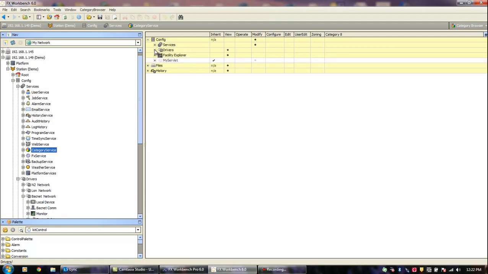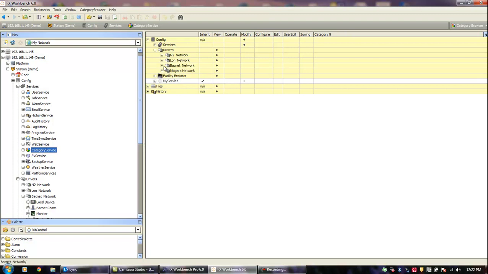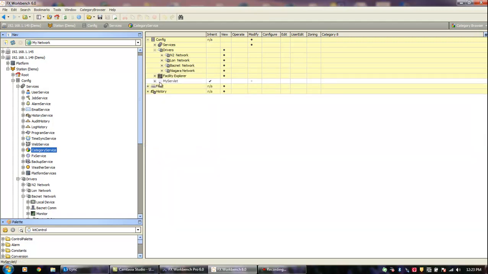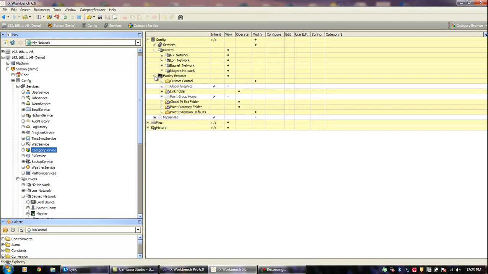I can now expand the drivers. Under the drivers, if I open up the BACnet, I can see my three controllers. And again, the inherent button is checked, and the view box is grayed out. However, when I select the zoning for the three controllers, it will deselect the inherent, so I'll need to recheck the view category. Now I have my three controllers added to the new user.